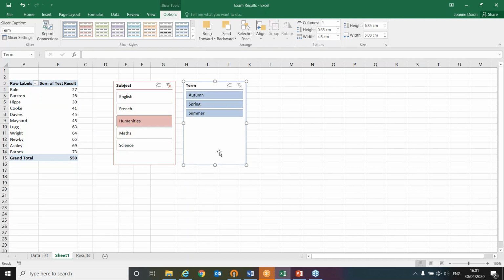And using those interactive slicers, I think you'll agree that if you are doing any kind of presentation with facts and figures, it just is so easy. And the audience could sit there and say, oh, actually, what about? And ask you questions, and you just press a button.